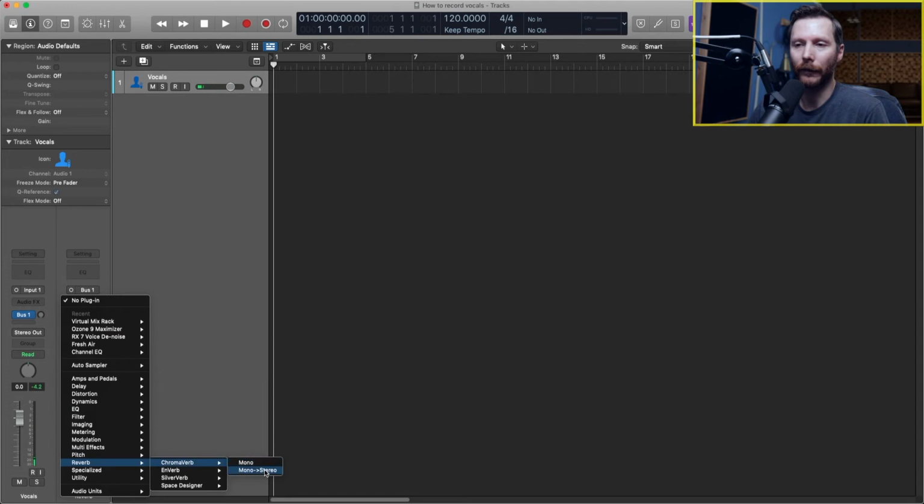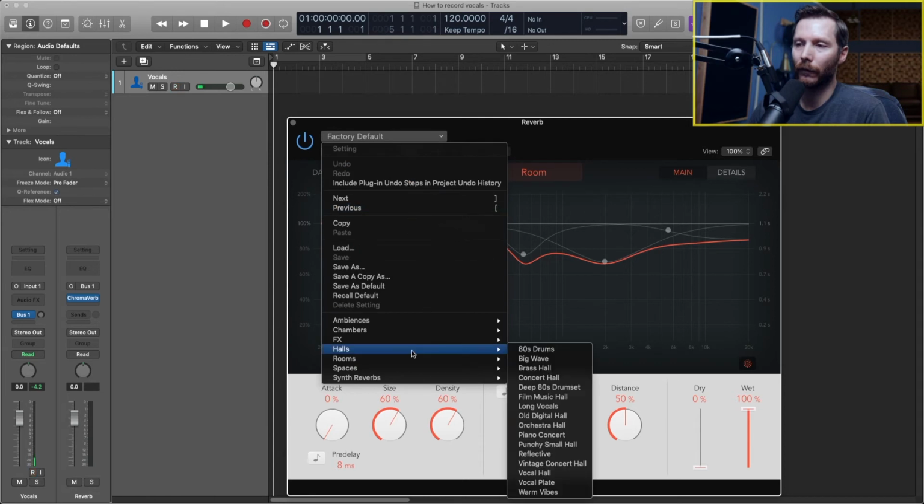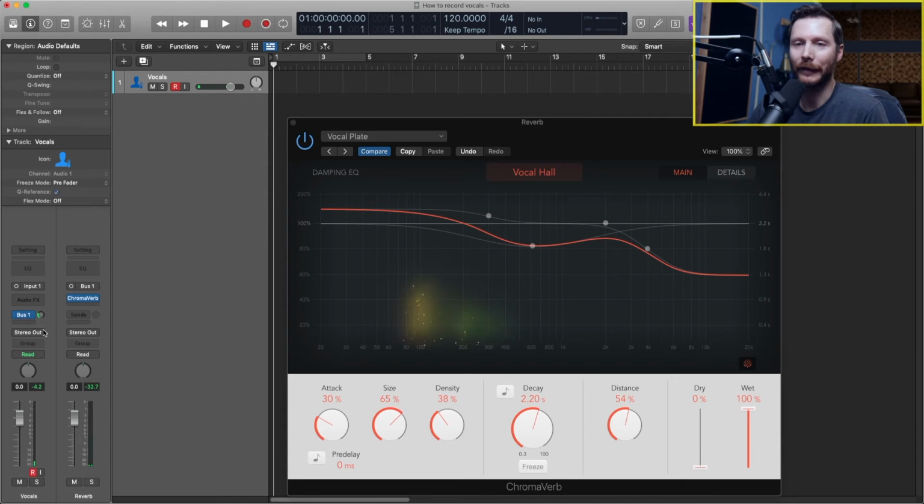Why don't we go with the ChromaVerb? And we'll just go with a preset. Why don't we try this vocal plate? And then in order to send some reverb, I'm going to just dial this up a little bit, and you'll be able to see and hear that we have reverb getting sent in there. For the sake of the video, I'm just going to mute this reverb, and we can close this now.